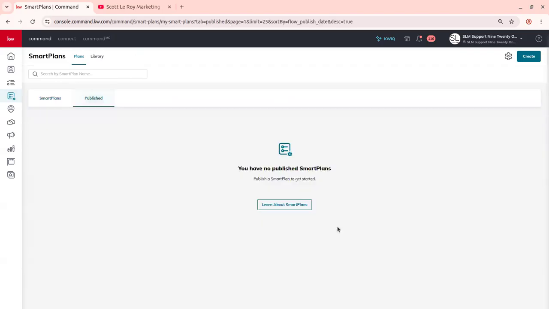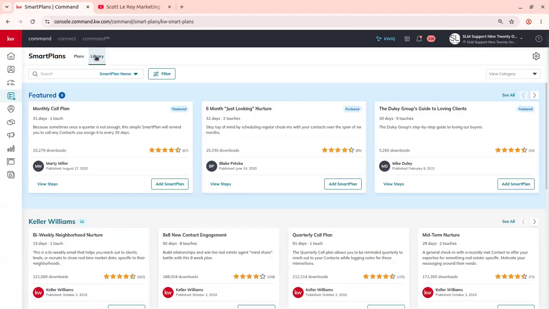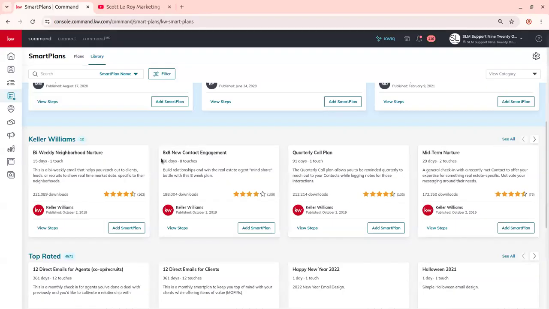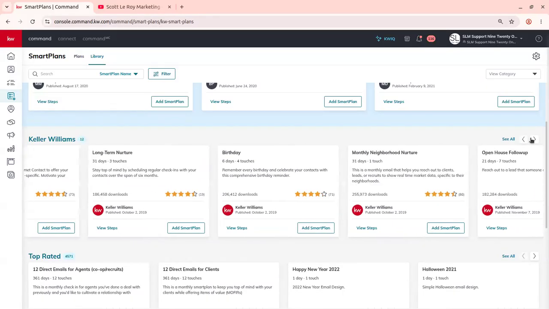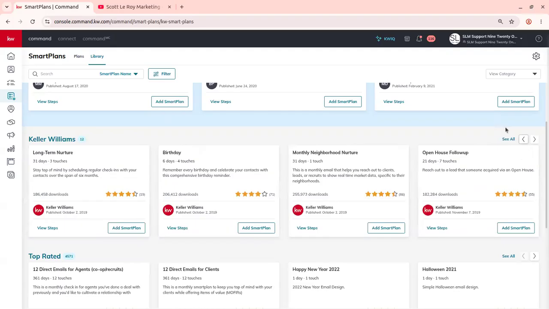Alrighty, under published, you'll see any that you have published here. Up at the top, you will also see the library, which is where you can find any smart plans that have been published by other KW agents, including the KWRI created smart plans. They have 12 different ones, 10 of which are easily used in any spot you're in. Now they do have 2 which are specifically for Breakthrough 120. You're more than welcome to use these outside of Breakthrough 120, but it probably would make more sense if you used it in conjunction with Breakthrough 120. But you'll see all of their different smart plans that they've created through here.